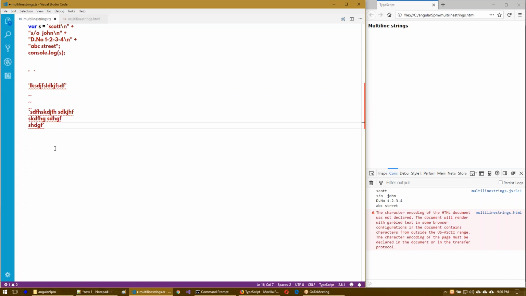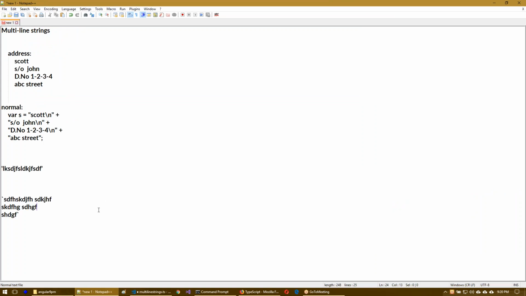See the point, the difference? I will copy it in the notepad so we can understand. Single quotes represent a single line of text only. It doesn't support multiple lines. Suppose you try like this, it will not work. It must be in a single line.